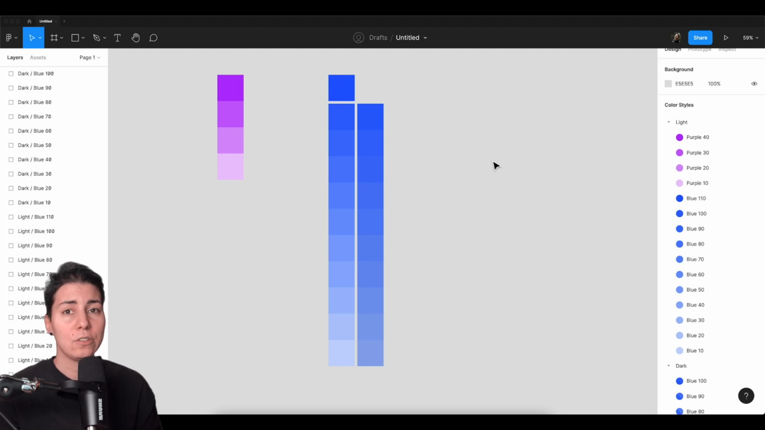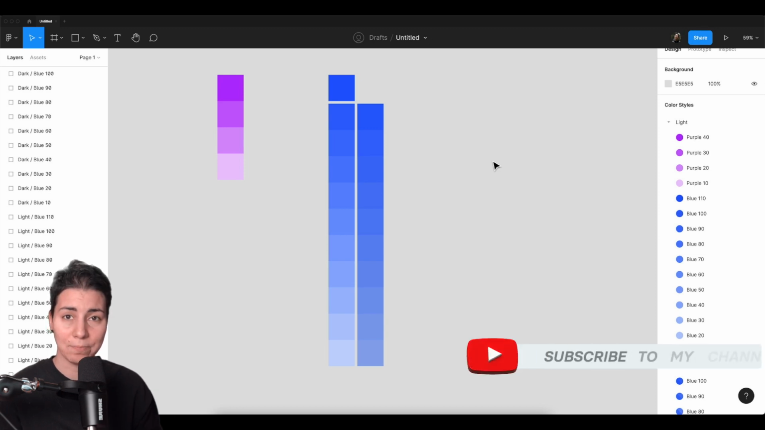As you can see, it's not such a monster. It's quite simple actually when you know what you're doing around Figma, and I hope this tutorial will help you in finally cracking color theory and how to make colors for your design system.